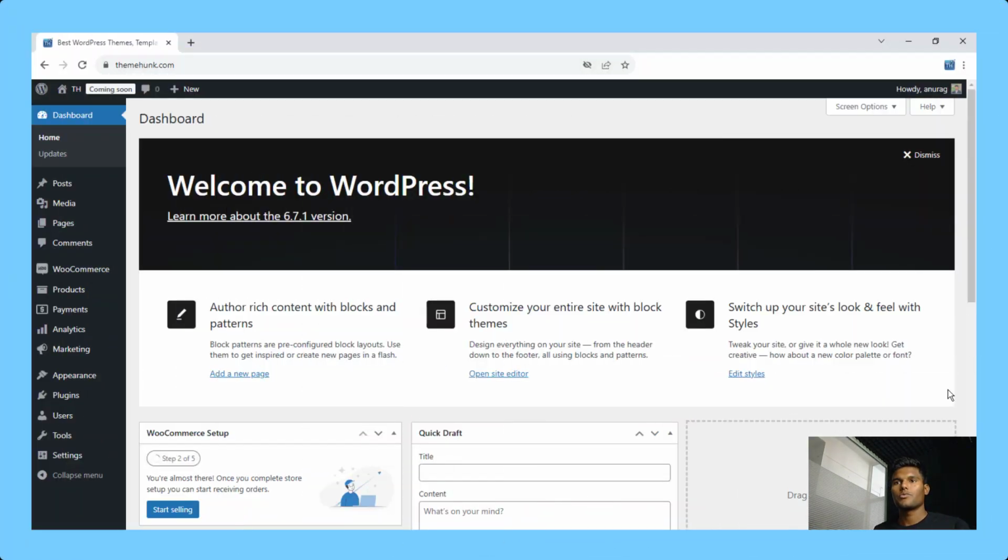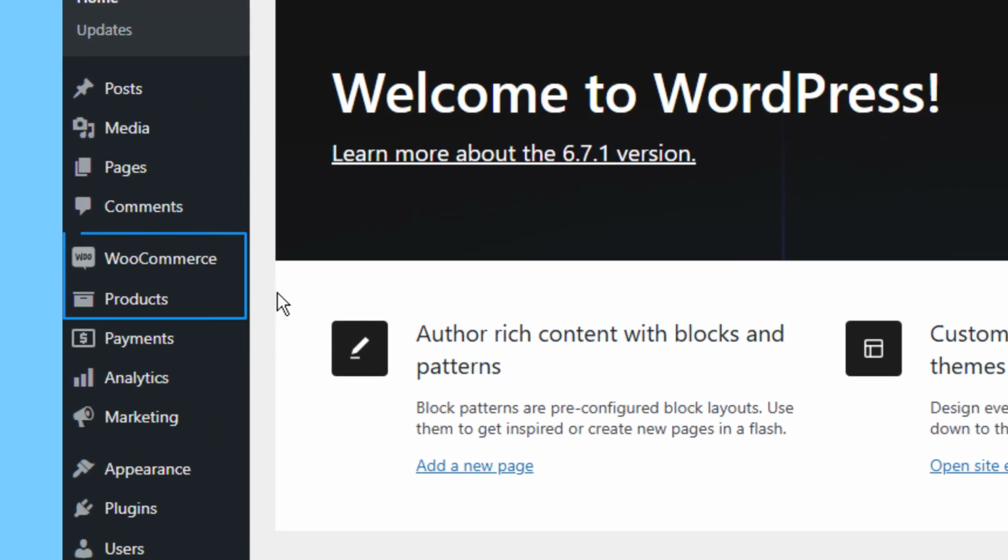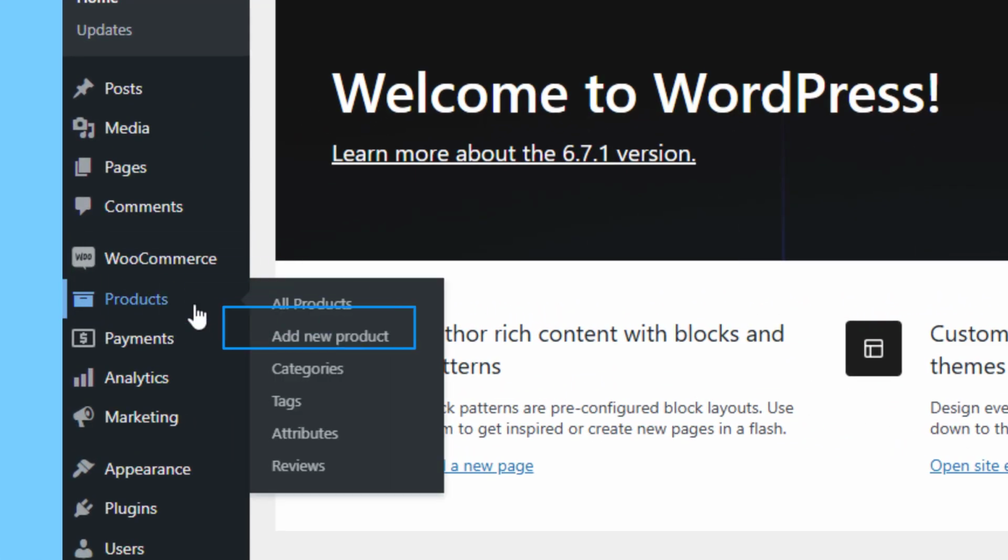So open your WordPress dashboard. You can see WooCommerce and Products here in the left section. Go to Products and click on Add New Product.